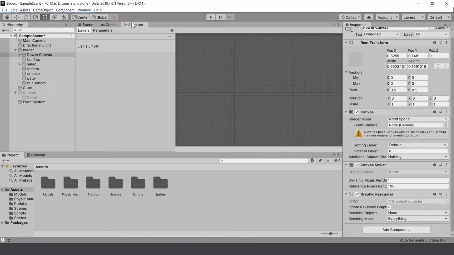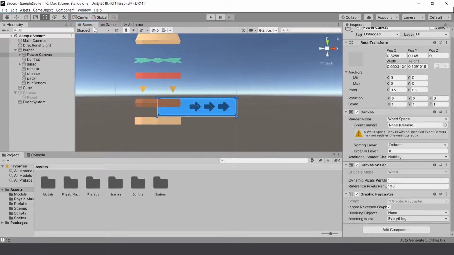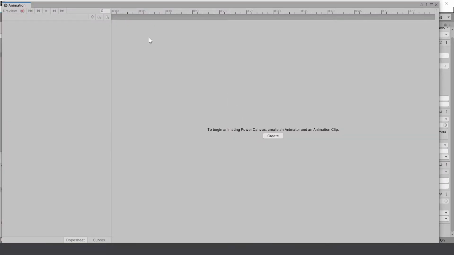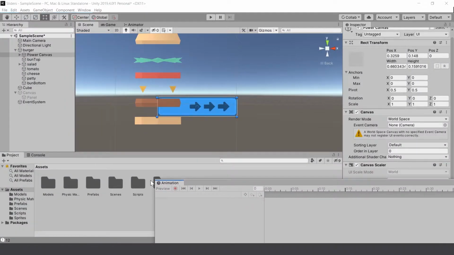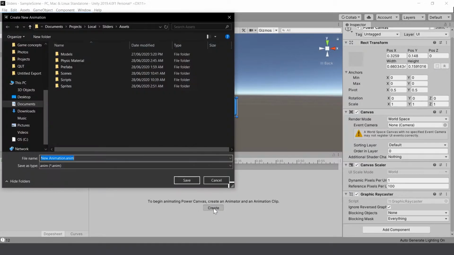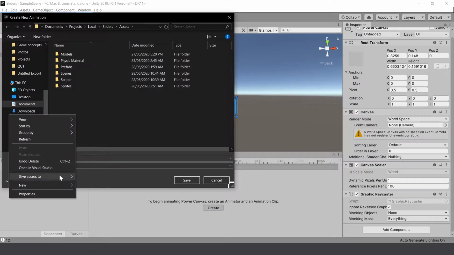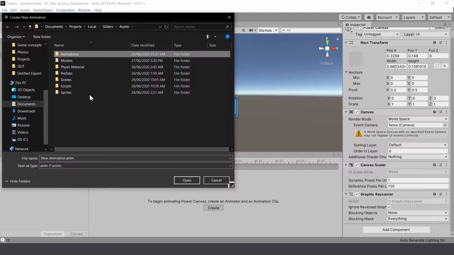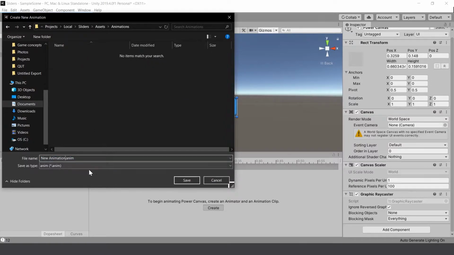animator, our animation window. Let's bring this down here, and then we'll click create, and we can create a new folder here called animations, and we can call this hide.